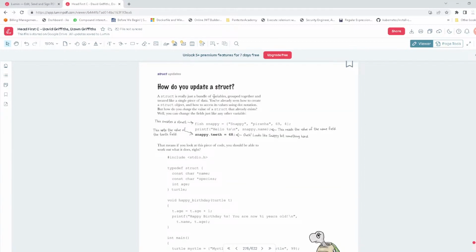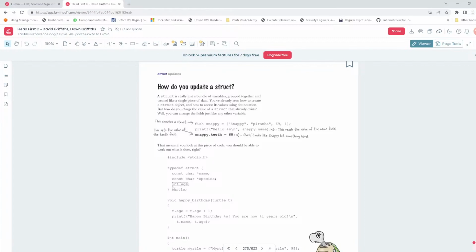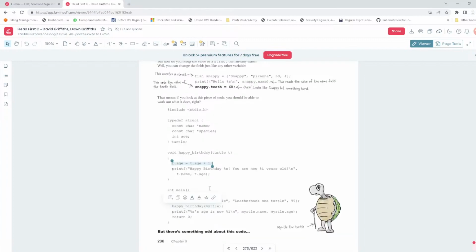Now how do you update a struct? Okay, so this is what we did. This is what we tried. We used the dot method and we updated it. So if you look at this piece of code, you should be able to work out what it does, right? Let's try to look it out. So it is creating a structure, but it has not assigned a name here. So it has used a typedef turtle, and it is string with name, constant that cannot be changed, species that cannot be changed. Okay, age seems like string t dot age equal to age plus 1.